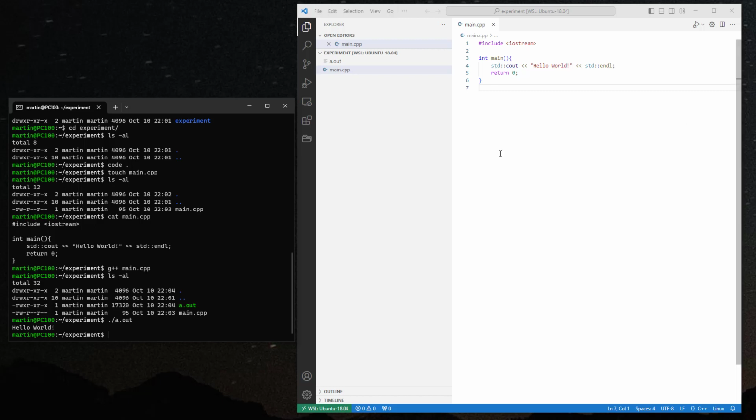Let's see, any other? Oh yes, the first time you run this, if I remember correctly, VS Code is going to have to install something. I don't remember what it is. Just say yes. There's an extension, I think, that it installs. But by the way, you can edit and manipulate files from either side.